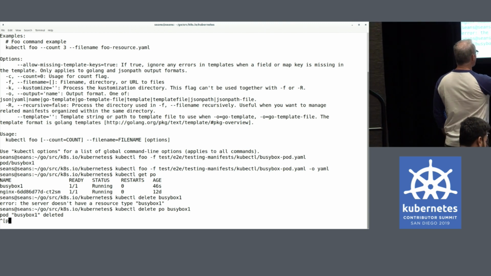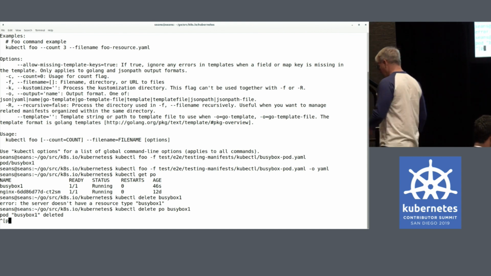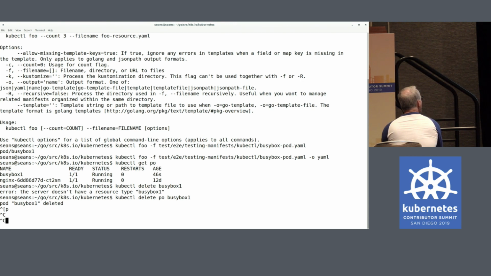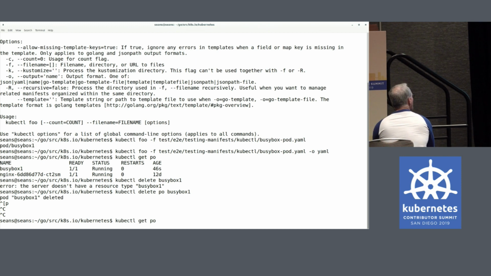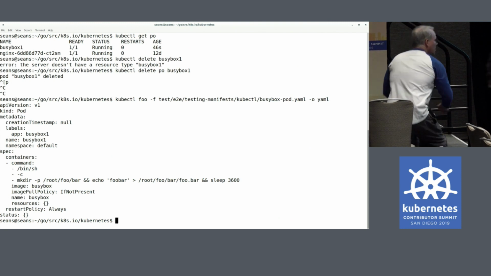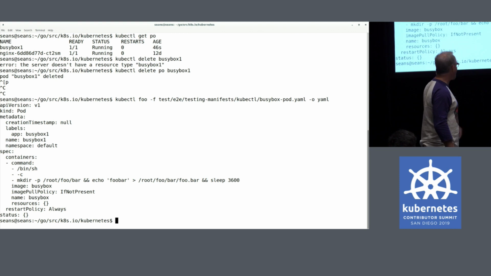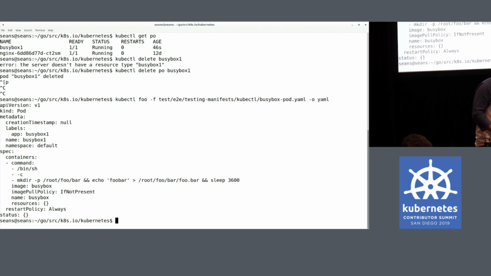Actually, I have to run the foo one more time. No, actually, I don't. Yeah, so there we go. It printed it out in the YAML format. That was a little bit long to do. So that's printing. And let's see how much time we have left.